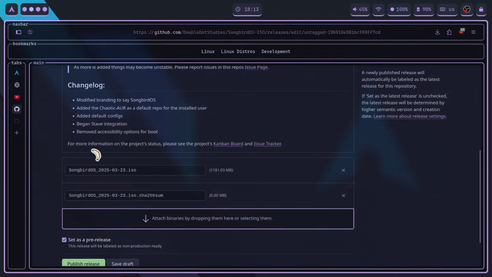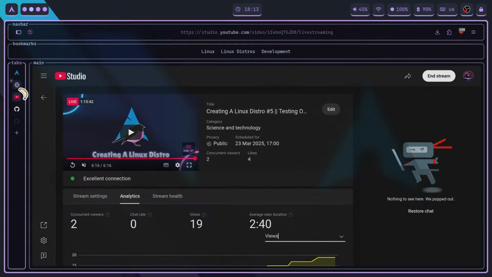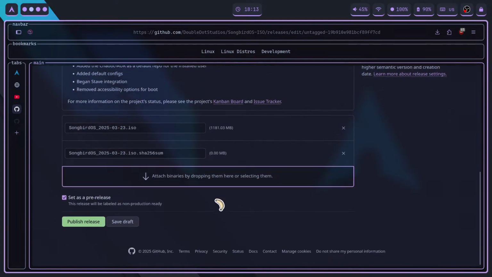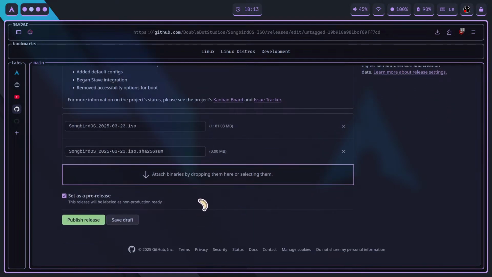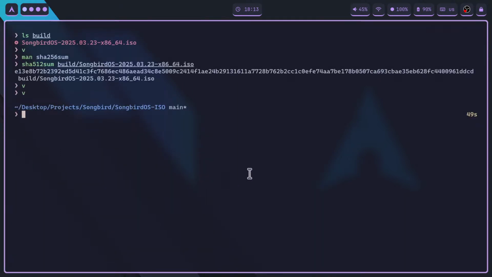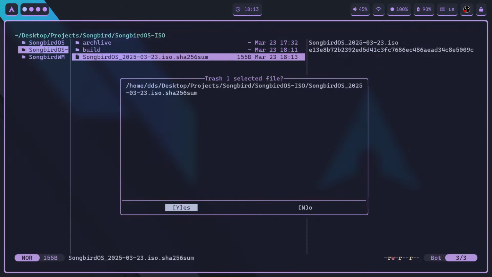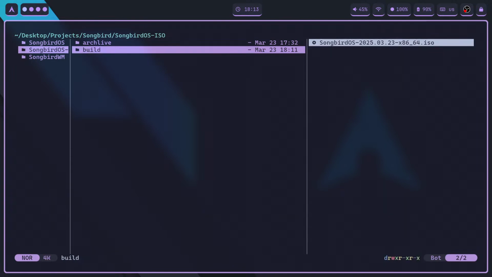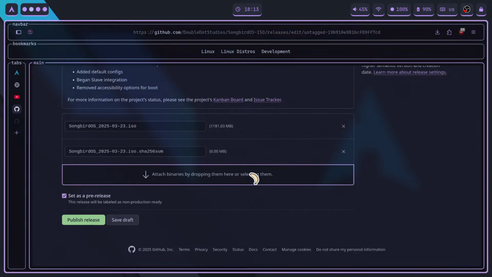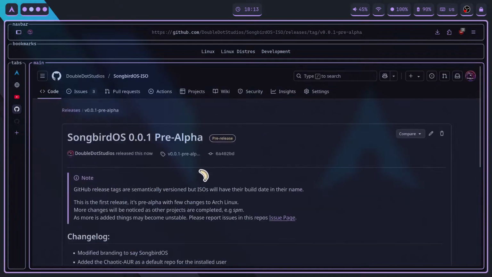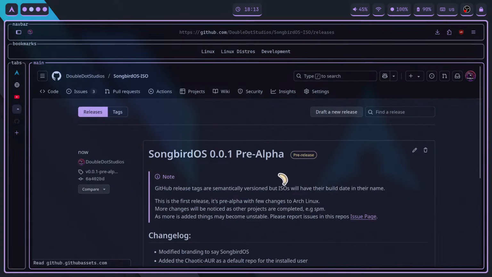I mean, we can download both of these files. It shouldn't be too slow to download both files. Then we can verify it as well. Delete this. Yep. And then I'll delete the ISO off my system as well, as long as this works. We're gonna publish this release. We have a pre-alpha.